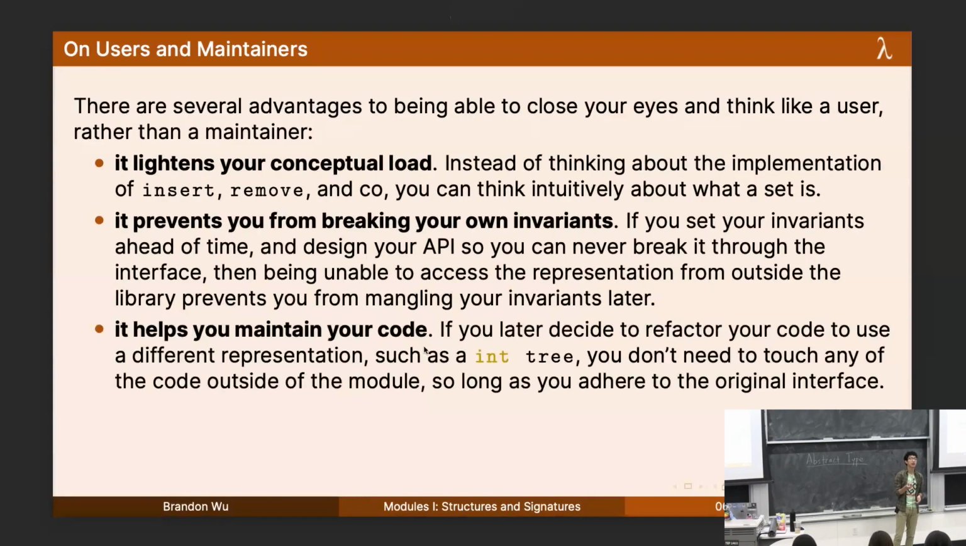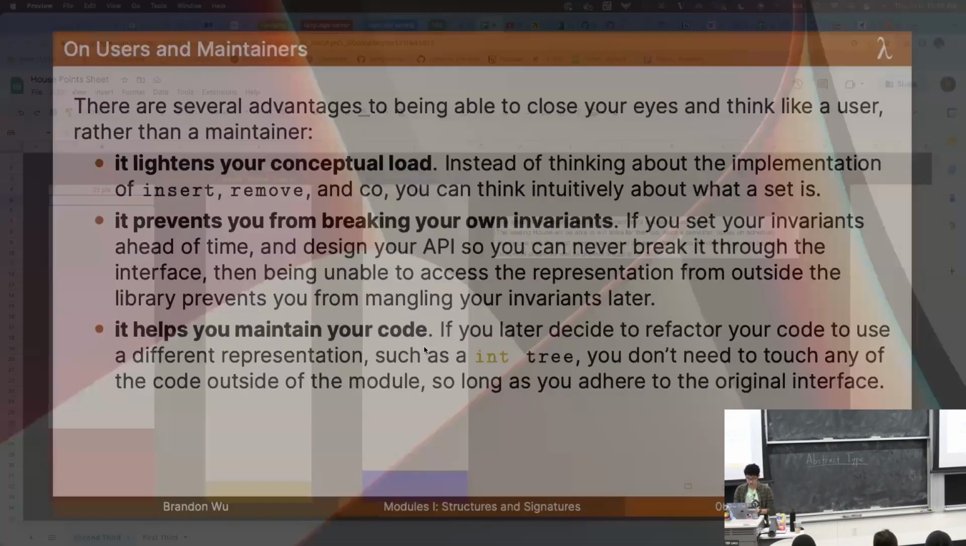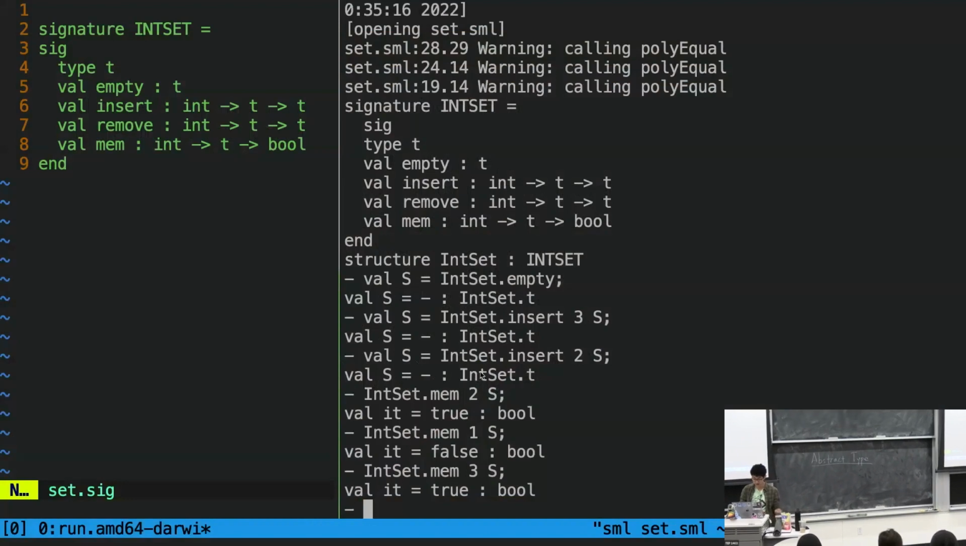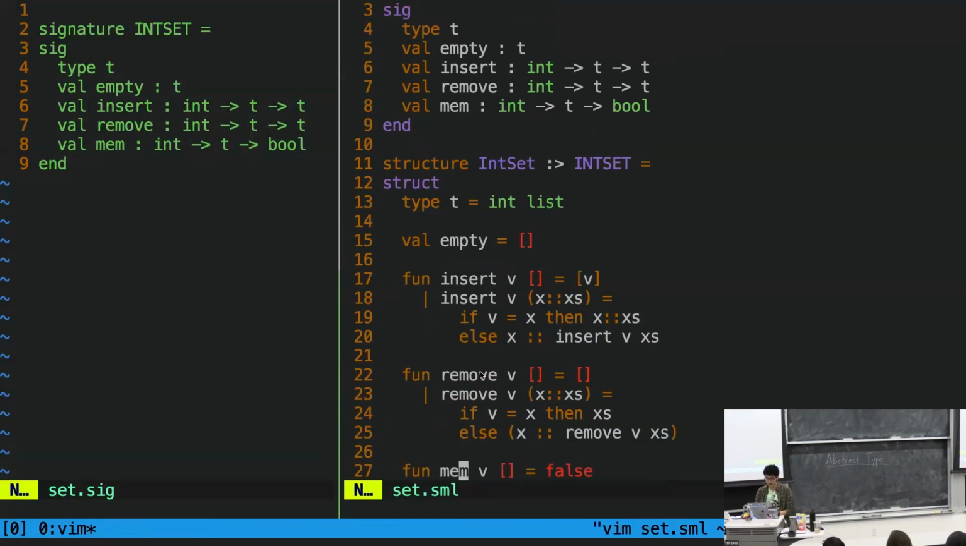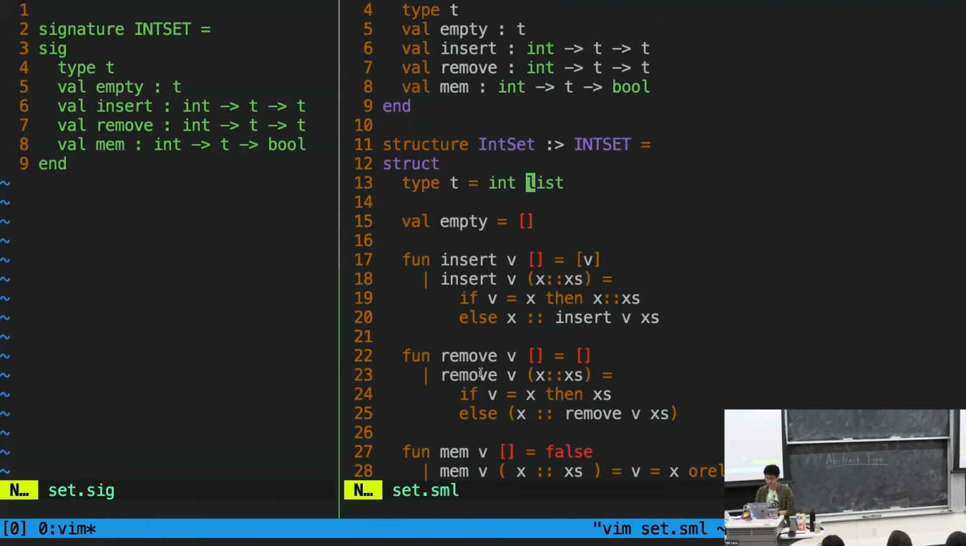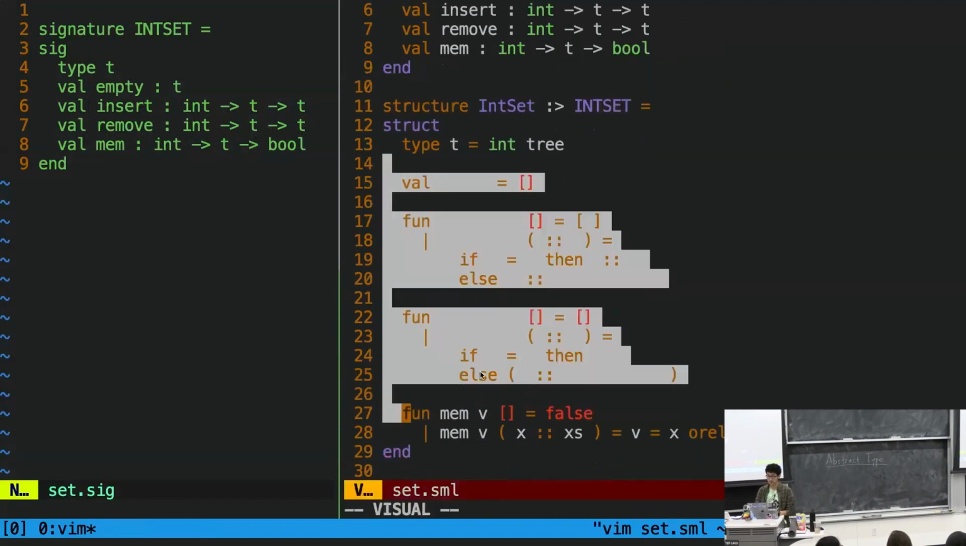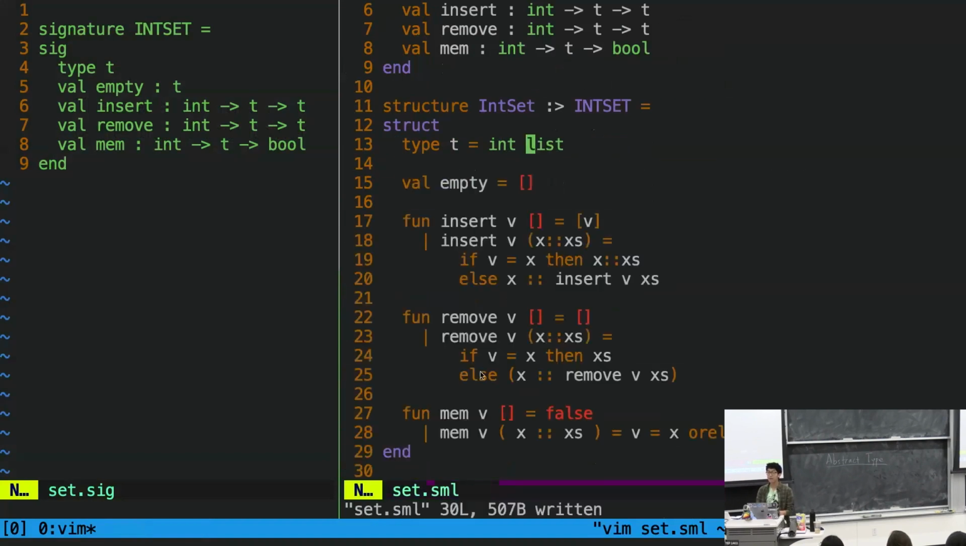And then 3, it helps you maintain your code because if you refactor your code, suppose I got tired of int lists for int sets. And so I went into my code base, and I went into set.sml and I changed this int list type to like int tree. And then I refactored all of this code, okay? Say I did that. If I did that, because of opaque ascription, as long as I maintain my invariant inside my internal representation, I don't have to change any code anywhere else in the world.